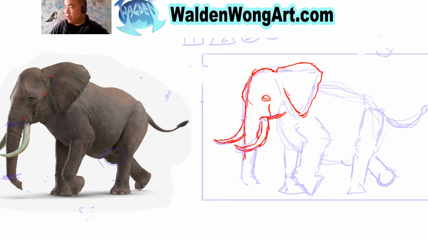Now, there's something called negative space. Negative space is, instead of looking at the drawing of the elephant, I look at the shape of this object. Okay, so I make sure that's there. And then we'll go over negative space a little bit more as we continue this lesson.